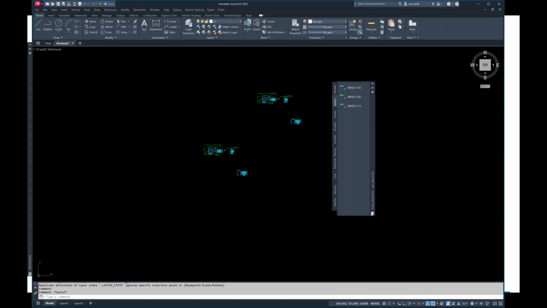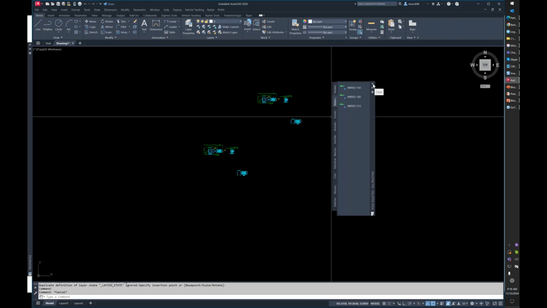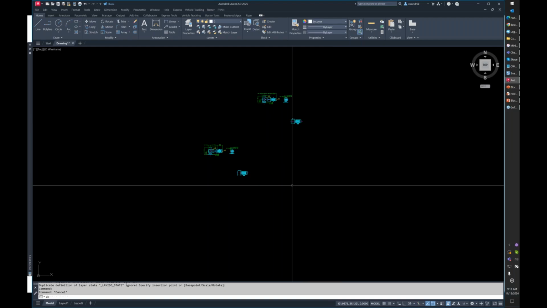So now let's talk about Design Center. And I actually quite like Design Center for a number of reasons. So I'm going to go ahead and close my tool palette. So let's go to Design Center.